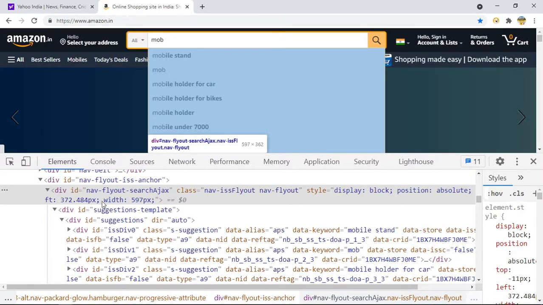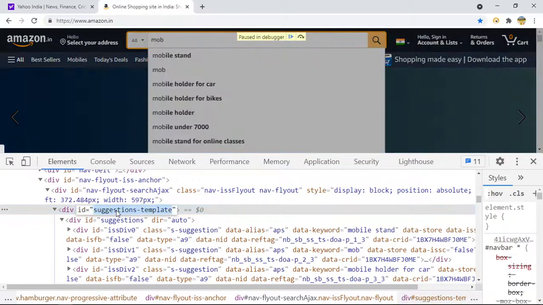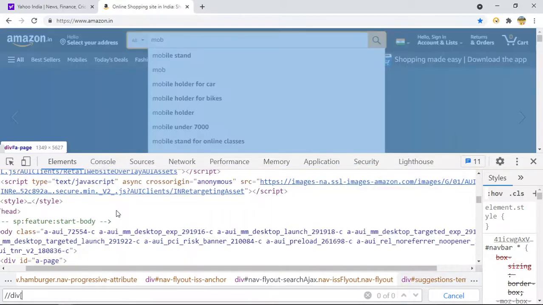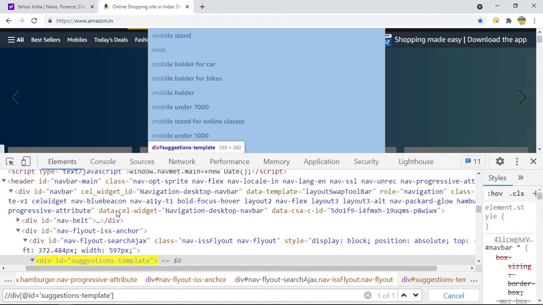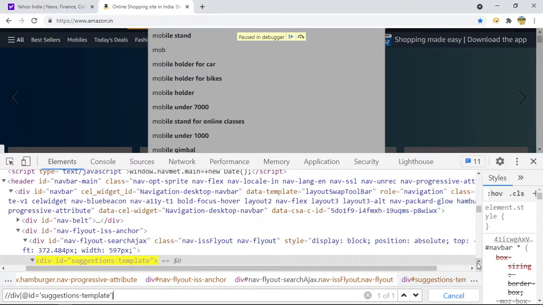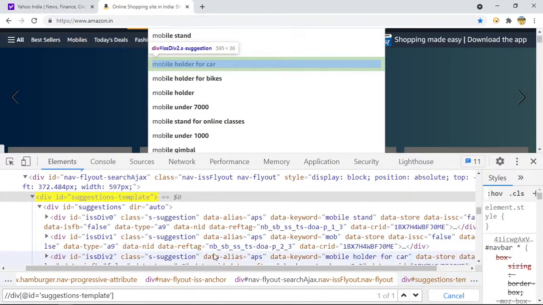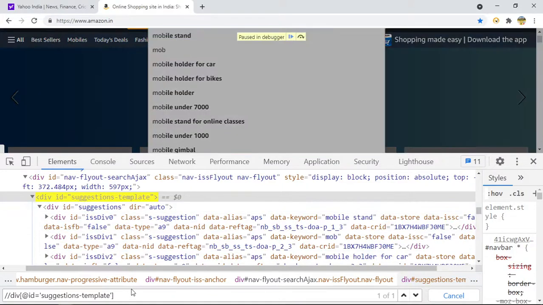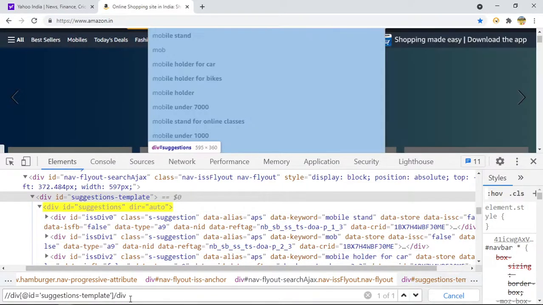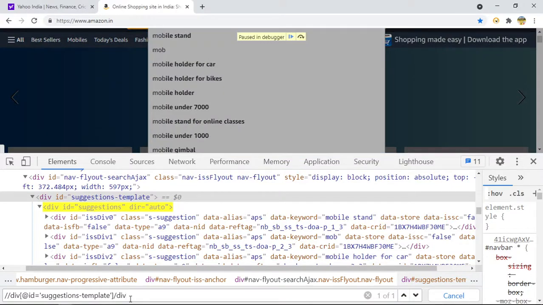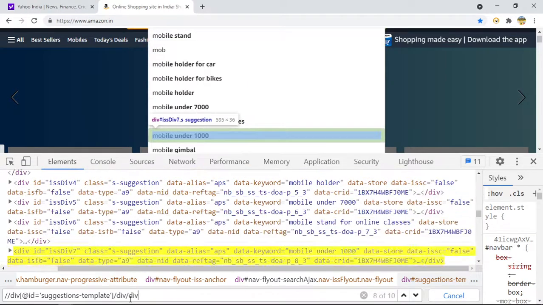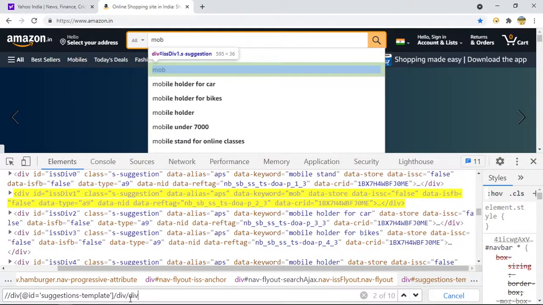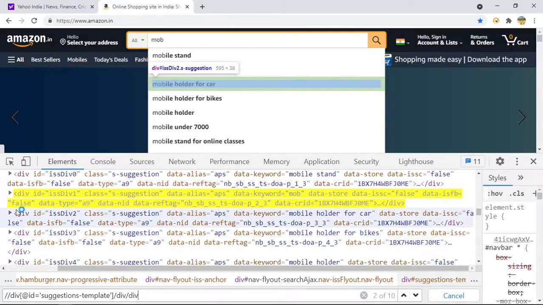If I write one XPath from here, starting with div where data-id equals suggestions, we are highlighting the entire box. I want to reach the names again. So if I say slash div one time, slash div again, and one more slash div, now it is highlighting the entire rows one by one. All the data is highlighted, but I want to reach the name where it is present.